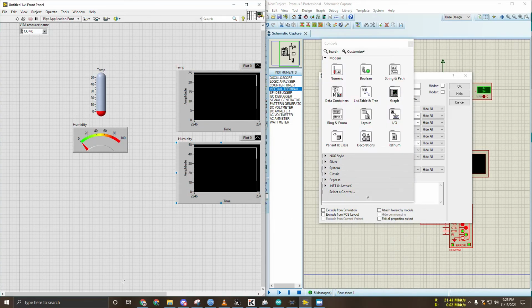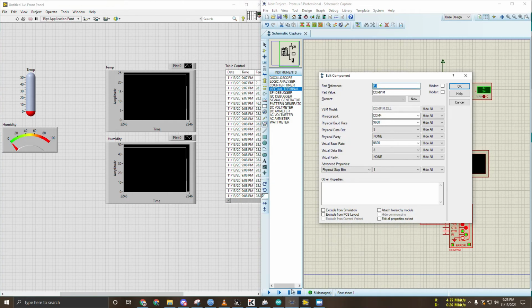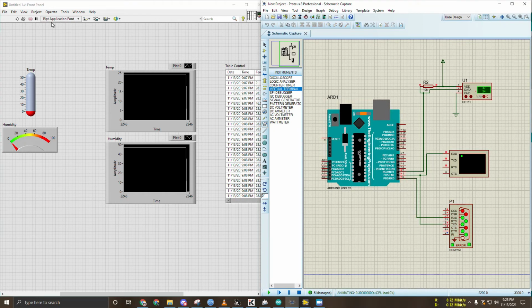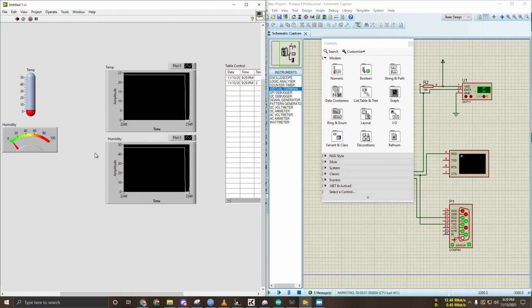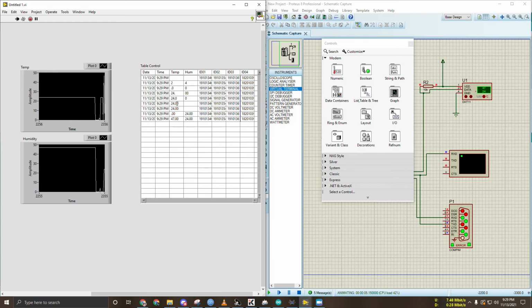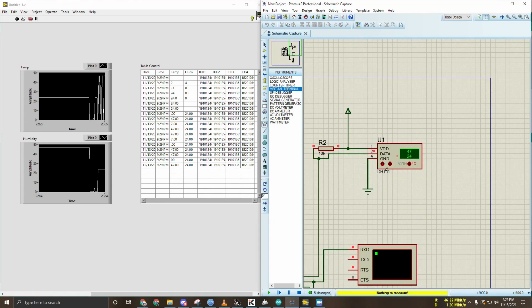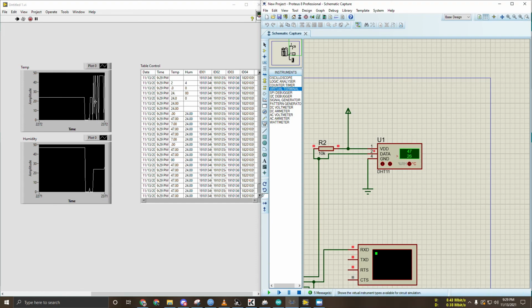Then we will start both programs, Proteus and LabVIEW, at the same time. Right now I'm starting both of the programs at the same time, and we'll get the data. Here we have temperature, humidity, date, time, and our IDs. We can increase and decrease humidity or temperature in this DHT11, which will make a difference in the graph.